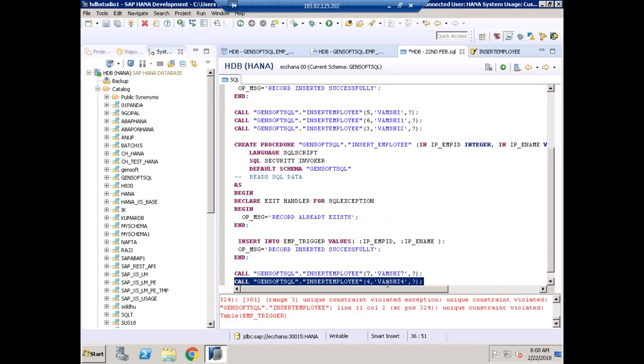Oh, what happened, boss? Change the procedure name, sir. Arre, I'm sorry, extremely sorry. Okay, correct. What is the procedure name? Insert underscore employee. So I'll say insert underscore employee.